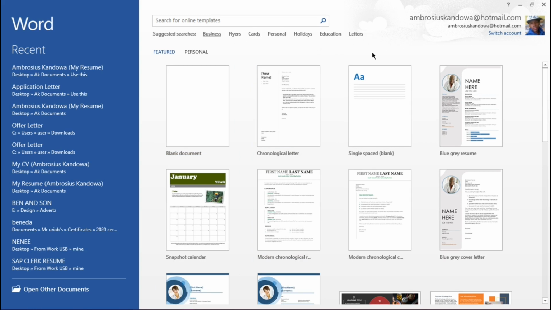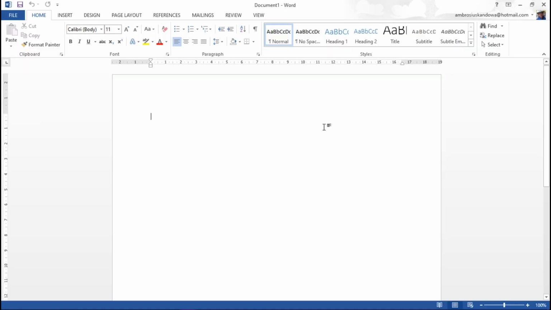But in this tutorial, I want us to start from scratch. So I'm going to open a blank document here, and then it opens up. As you can see, it's opened up a new document there. So the first thing that I want us to look at is up here.